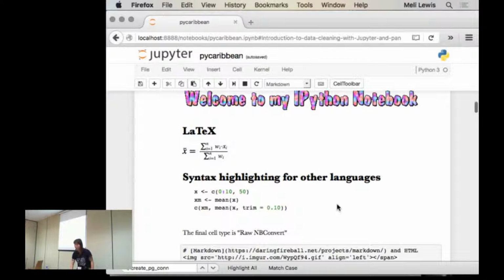And it provides syntax highlighting for other languages. I'm going to see if I avoid the trackpad, it can stay there. And then, in addition to the Markdown and code, there is something called raw NB convert.